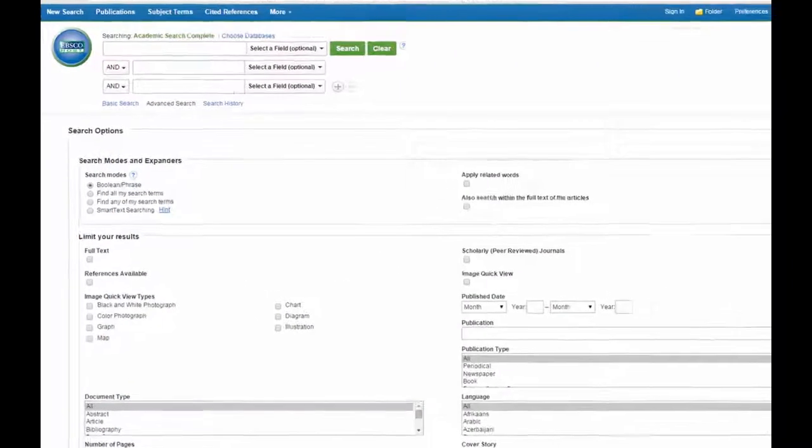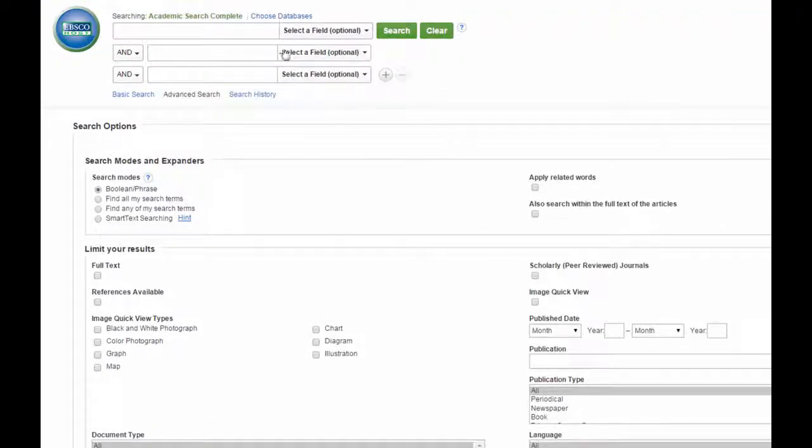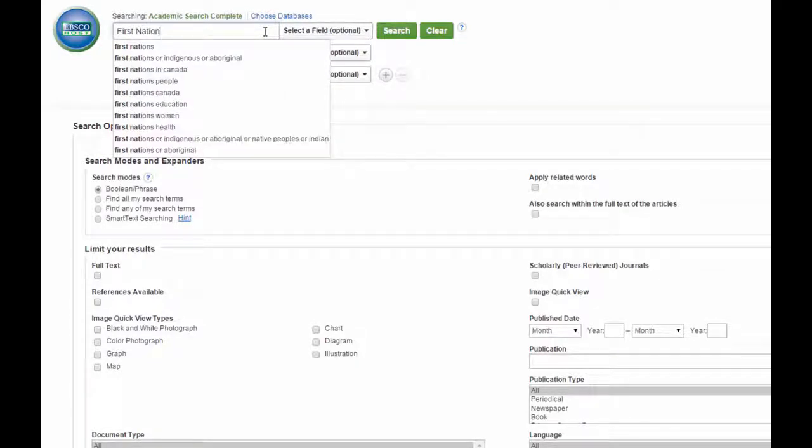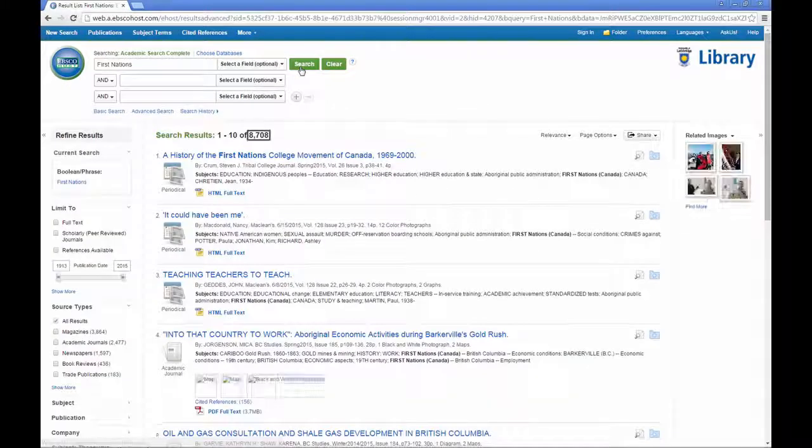We're going to do a very general search for information on First Nations peoples in the database Academic Search Complete. If we simply type First Nations without quotes into the search box and click Search, the database returns about 8,700 results. Many of these are no doubt about First Nations peoples. However, because we did not enclose First Nations in quotation marks, the database will also return all articles that include the words First and Nations anywhere in their records.